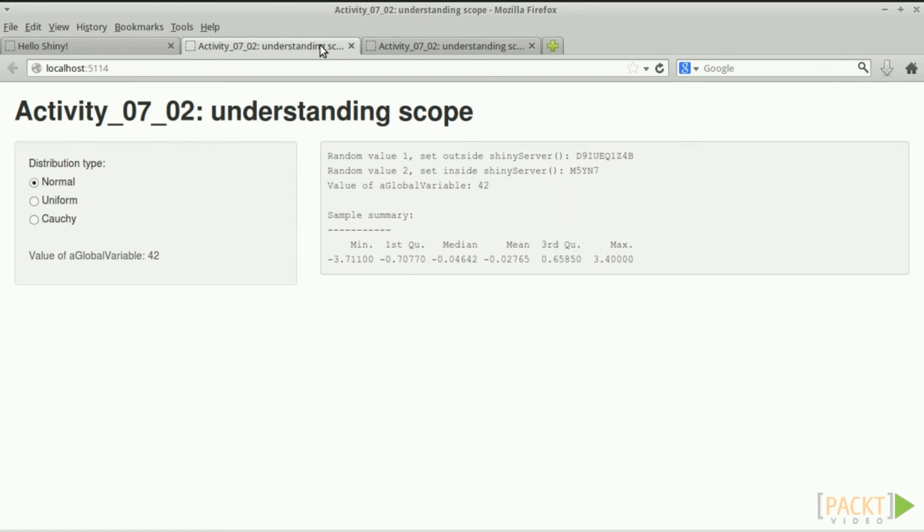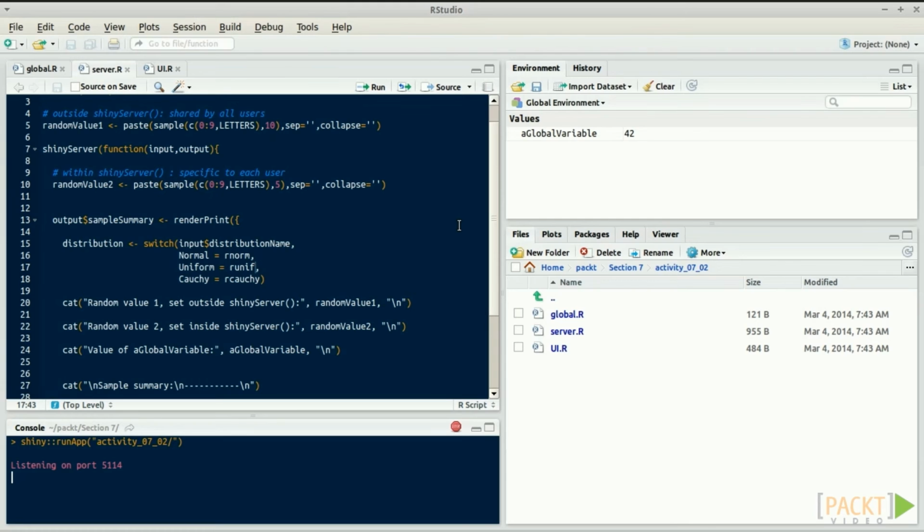There are three things to notice. Both pages share the same random value 1. Each user has its own random value 2. And a global variable with the value 42 appears both in the sidebar and the main panel. Let's go through the code and see how this works.